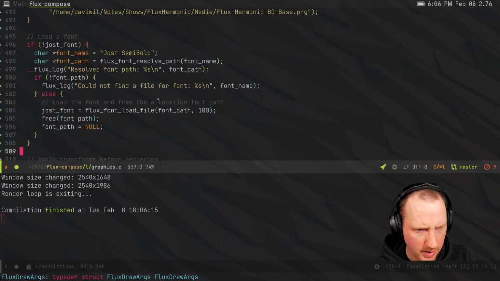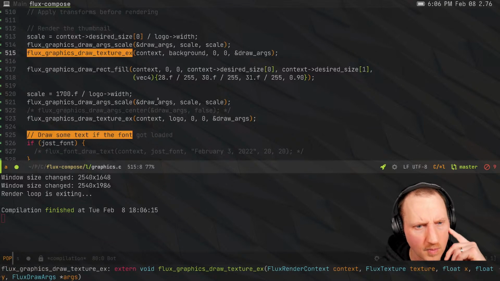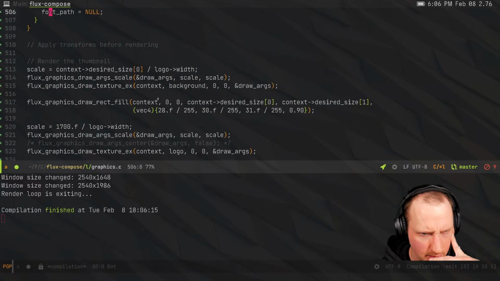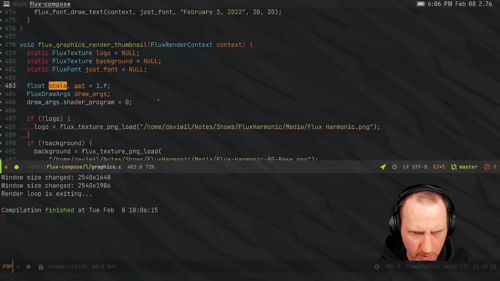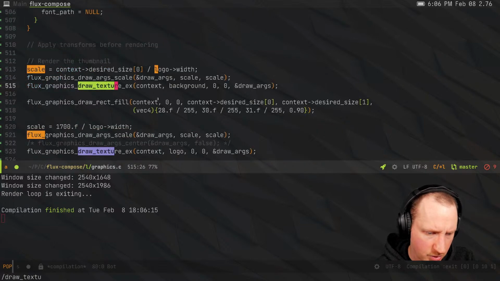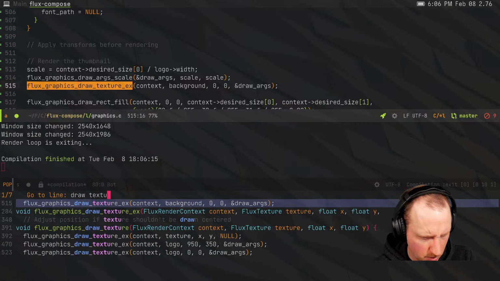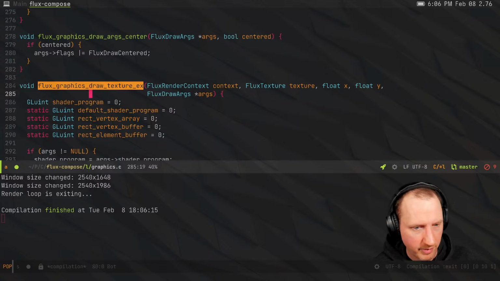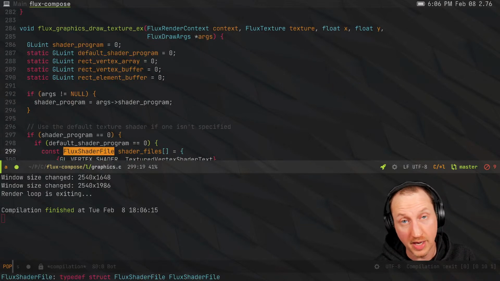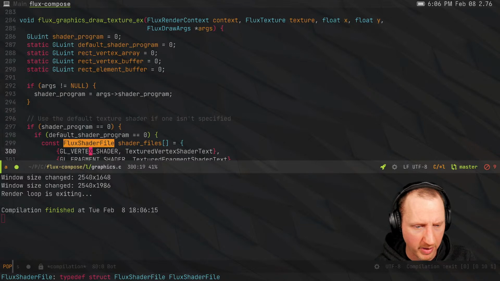So I think I'm adjusting the position. Let's see, scale. No. That's not the right place. Draw texture EX. I'm having such inconsistent results with EGLOT right now. It's not really working out for me. EGLOT, if you don't know, is the package for Emacs that allows you to have language intelligence inside of the editor from like a language server for C.